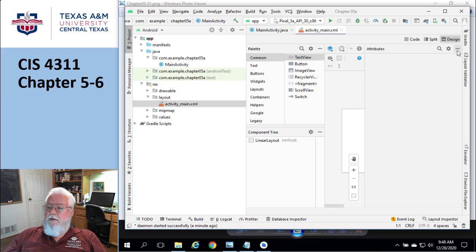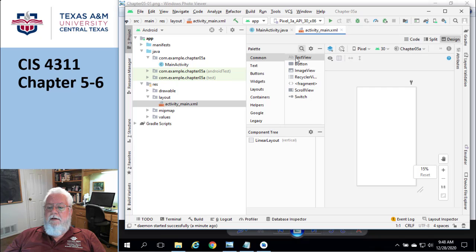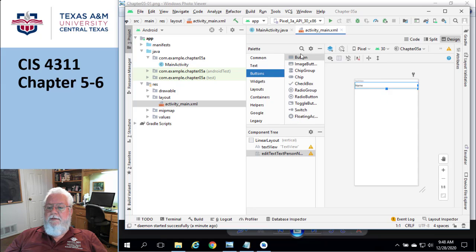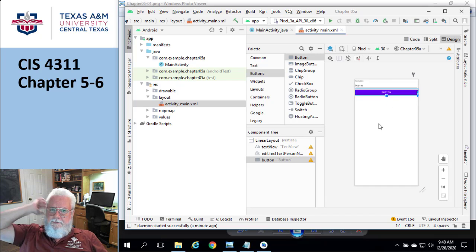Okay. So I'm just going to grab a text view and drop it on here, and a plain text box and drop it on here, and a button and drop it on here. So I just have a text view, a text box, and then a button. That's it. All right, so when I click the button, what I want to do is programmatically change the value in that edit text box.